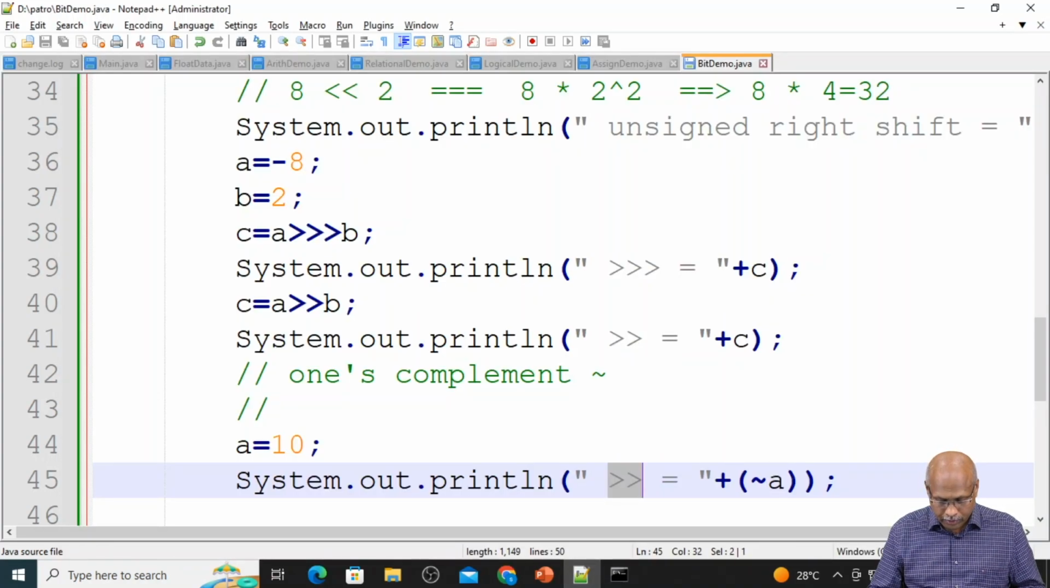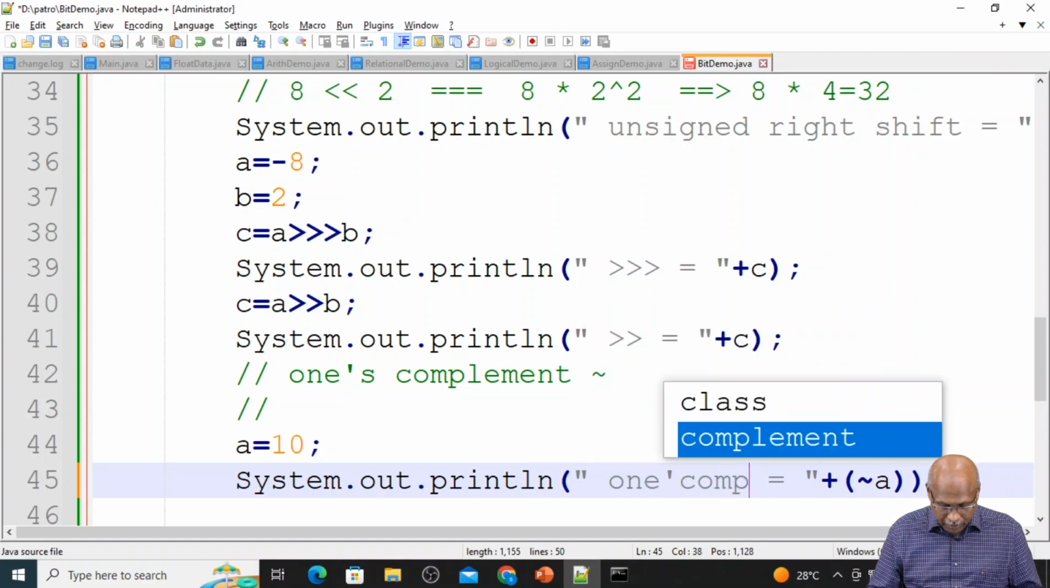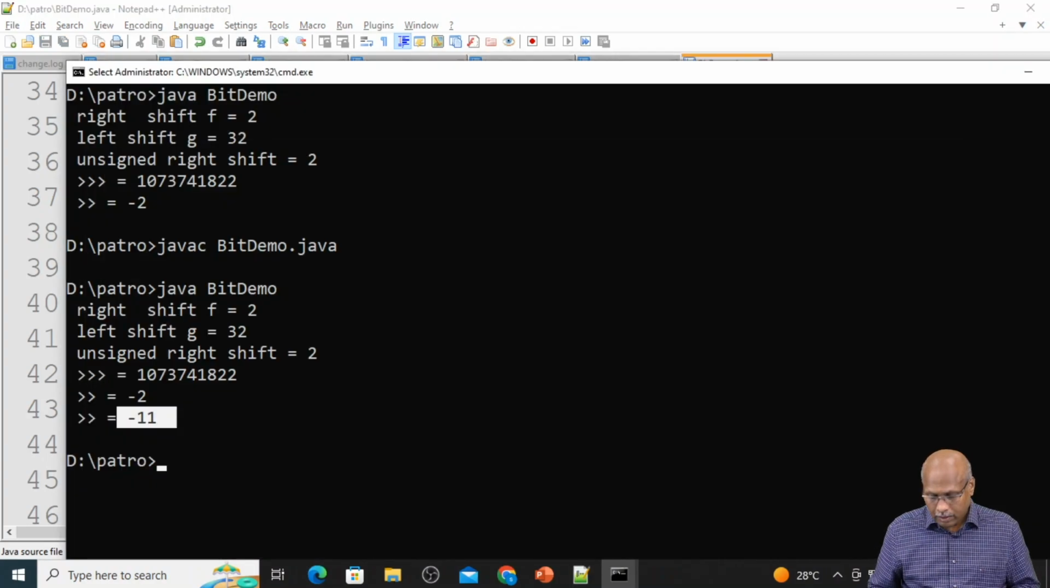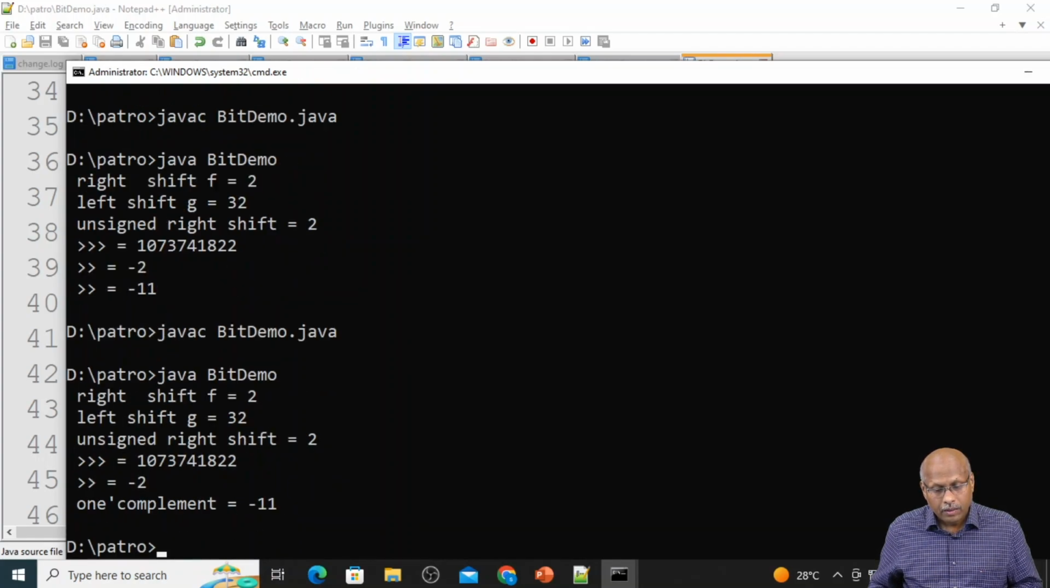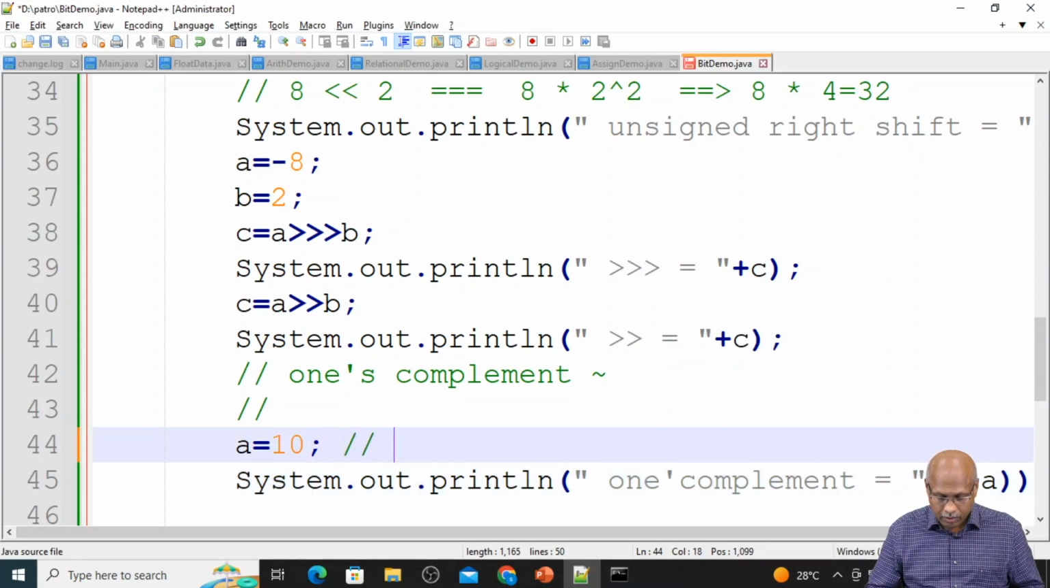Once complement. Okay. Control S. Yeah. How much did you get? -11. For that there is also a simple formula for how we get -11 or -10. The formula is minus of num plus 1. Num means how much? 10. Or I can say minus of A plus 1.